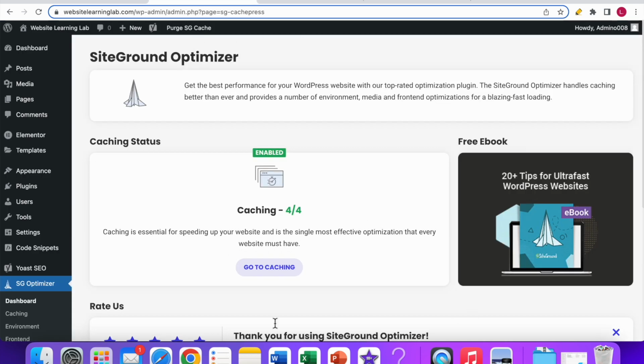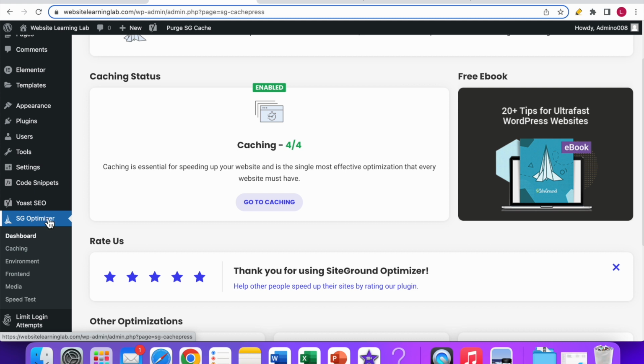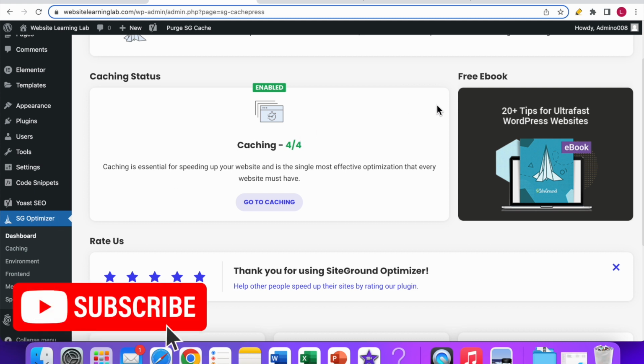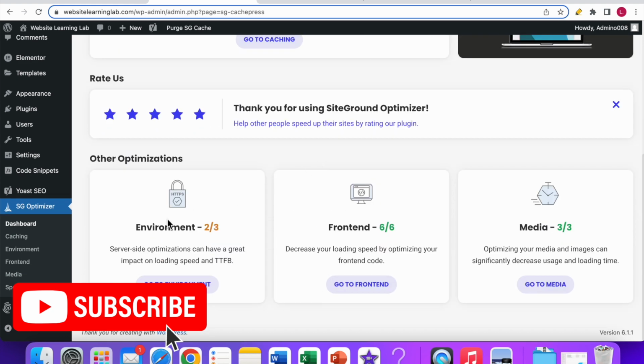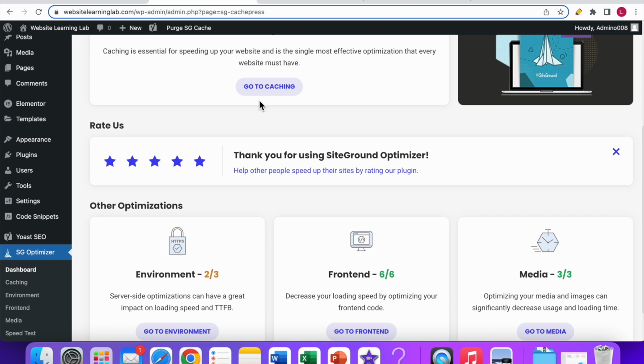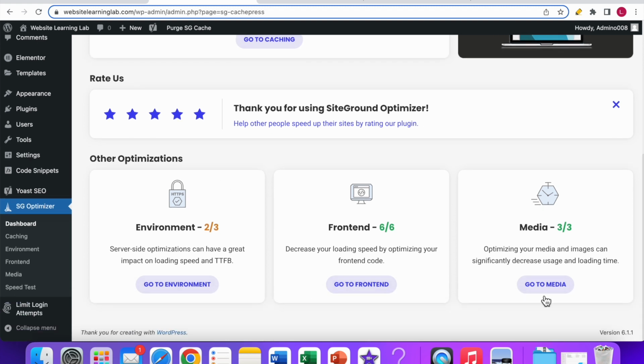As you can see, I have the WordPress dashboard over here, and over here you have the SG Optimizer plugin settings. So just click on it, and now you see the SG Optimizer dashboard with the options Caching, Environment, Front End, and Media. You can go through all the settings by clicking on these options over here, but you can also do it from the menu on the left.